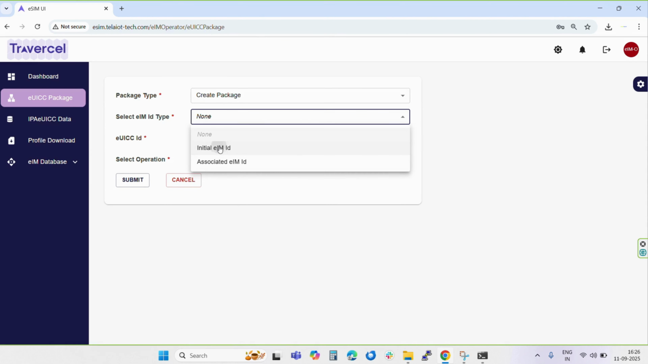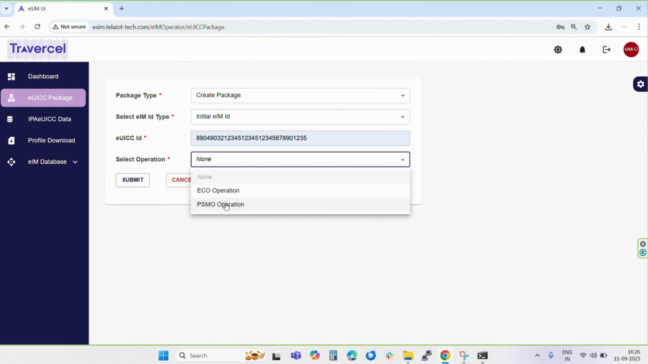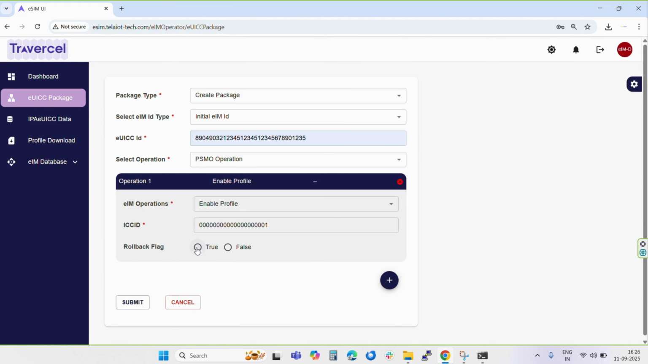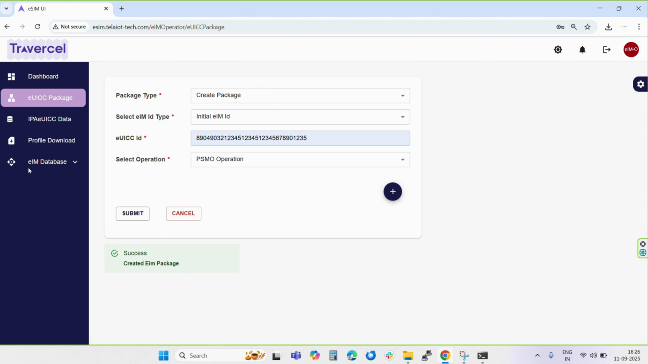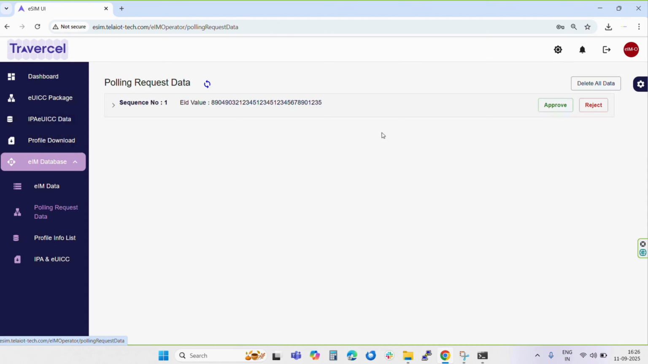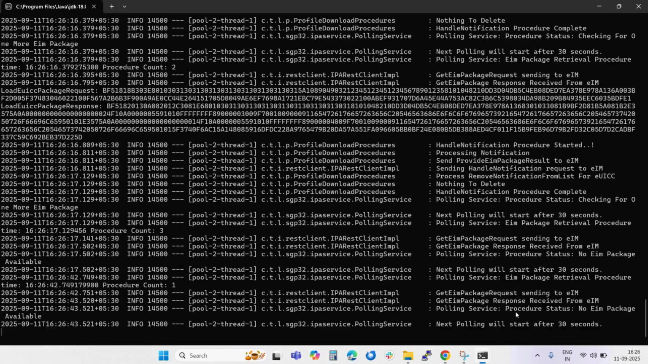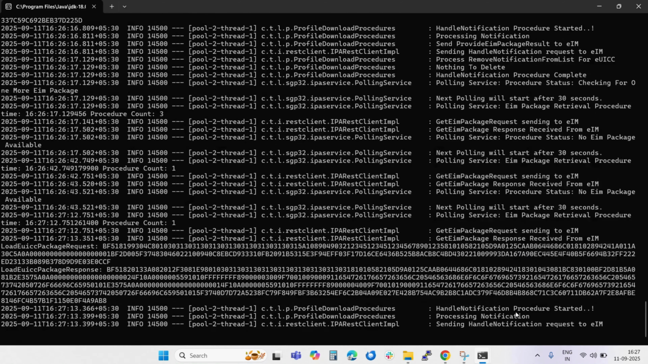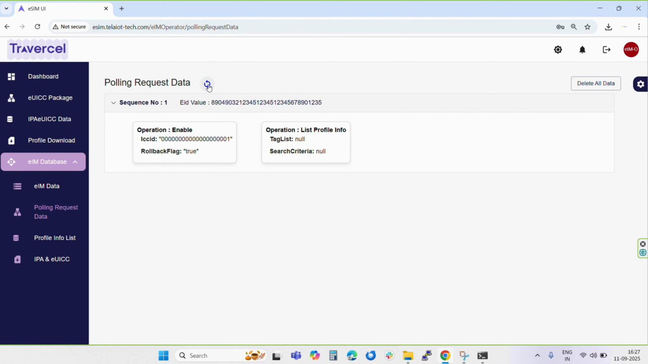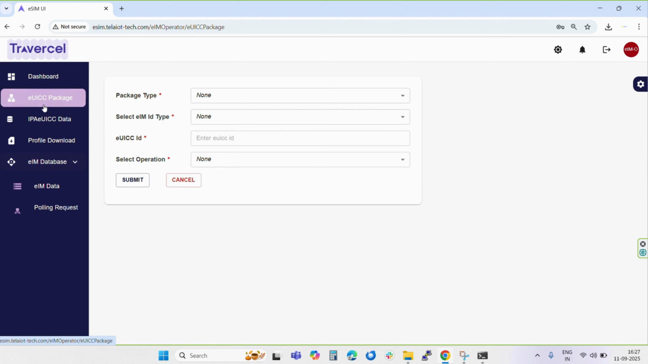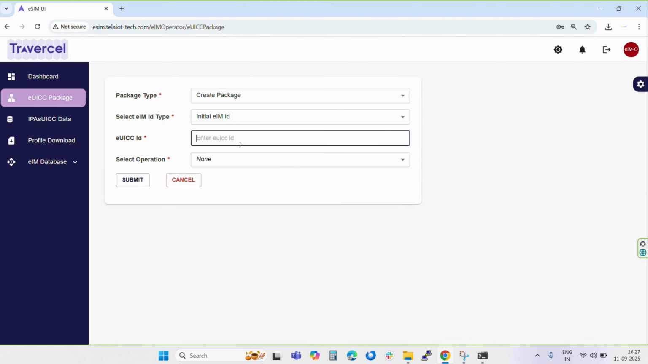Let's enable one of the profiles. We do this by creating a new PSMO procedure, providing the ISD-P AID of the profile. Once approved, the state changes from disabled to enabled. To switch profiles, we repeat the process with the other ISD-P AID.